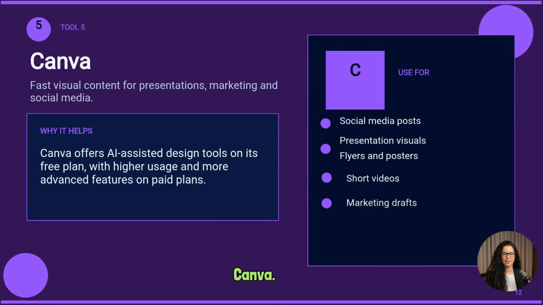The fifth tool is Canva. It is useful for social media posts, presentation visuals, flyers, posters, short videos, and marketing drafts. Canva provides access to a range of AI-powered tools on its free plan, with higher usage and more advanced features on paid plans. It is valuable for people who need visual content but are not professional graphic designers. The risk is publishing something generic. Edit the wording, colors, images, and layout so the final design fits the business brand and audience.